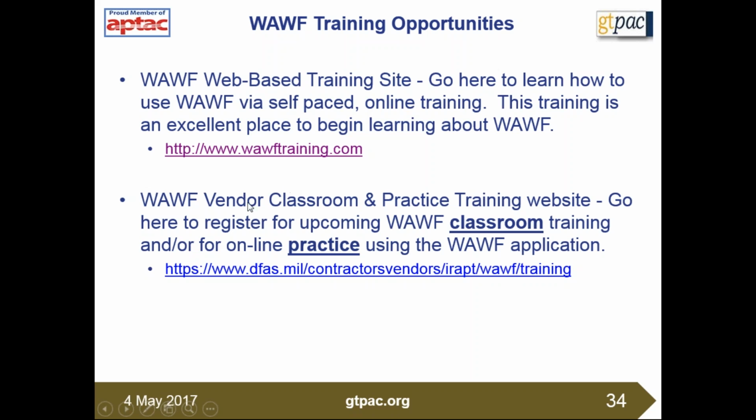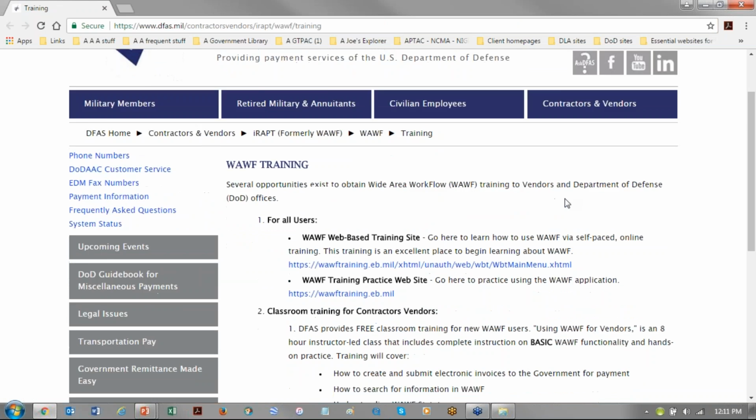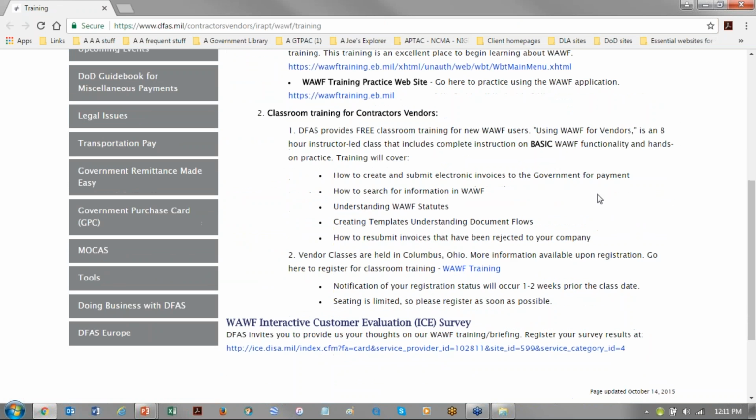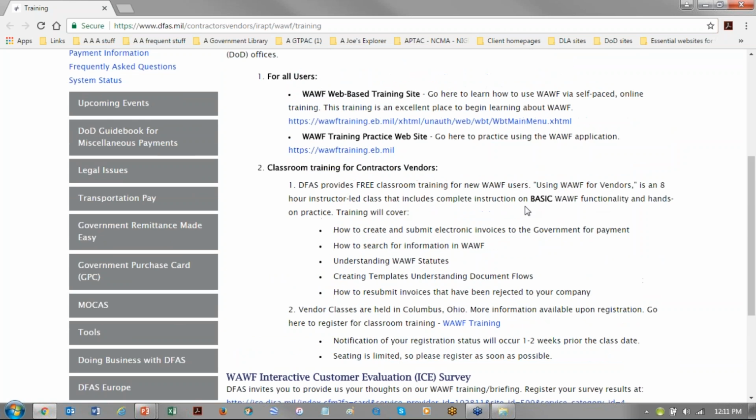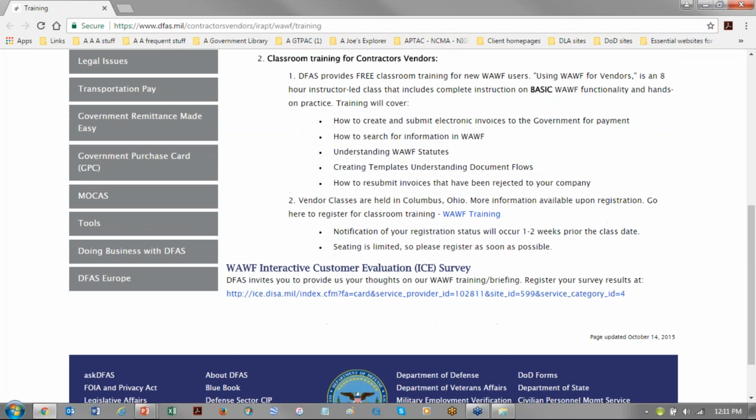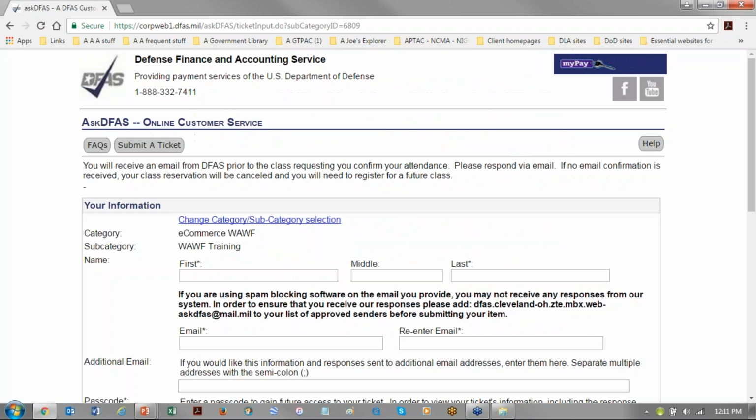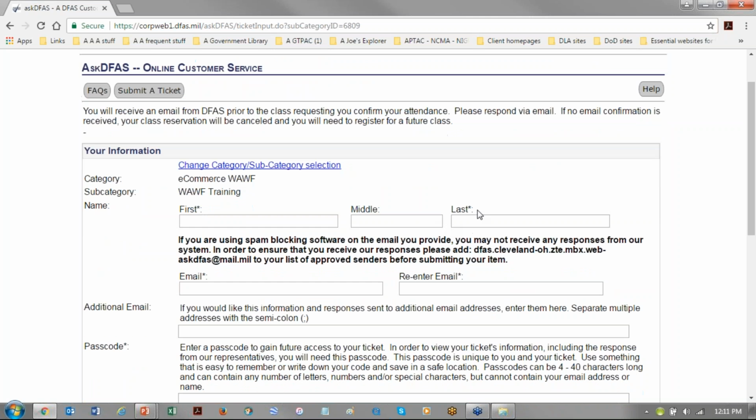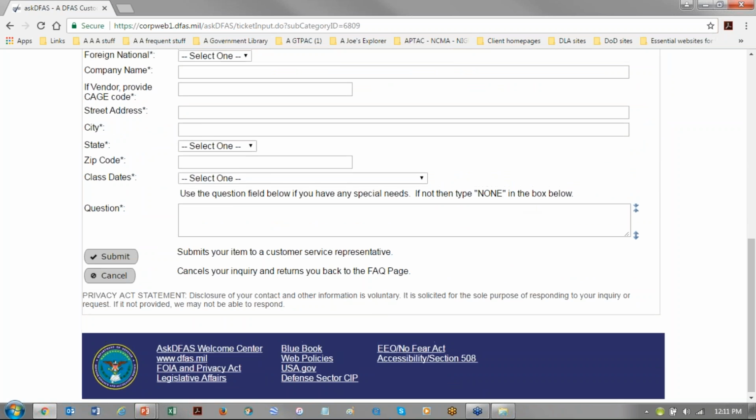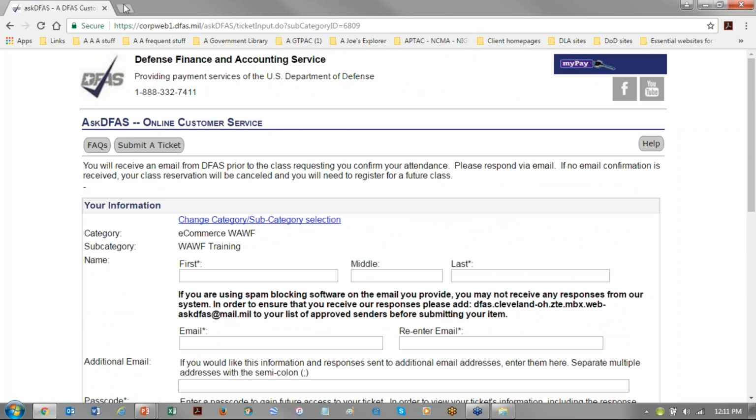And then the second bullet here, there's vendor classroom and practice training websites. So if you're in the Columbus, Ohio area, if you look at this, they're all done in the Columbus, Ohio area, which is where DFAS is, one of their big offices. Another warning screen, you can sign up for online customer service and online training. I mean, you know, they're physically in Columbus.